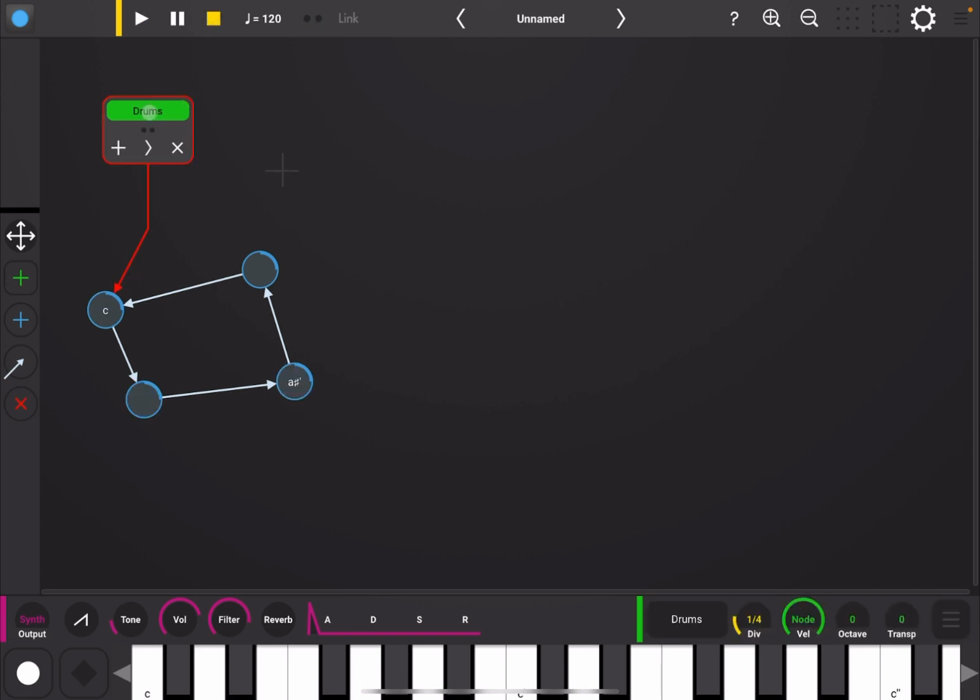Now, keeping the emitter selected, you can change the division here. For example, let's go to 1/8 division. You have other options, like up and down octave, and up and down in terms of semitones as well. Additional options here let you set the reverb, the filter, the volume, the tone, the type of sound wave, and then the output, whether it is the inbuilt synth, or if you want to use a different audio MIDI channel as output.